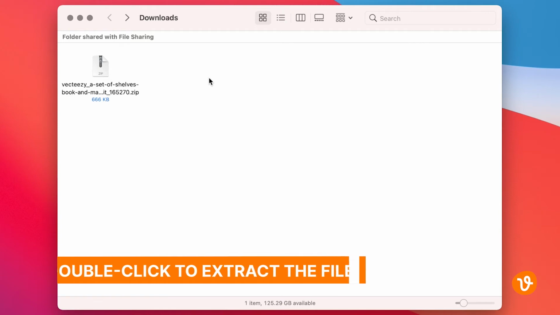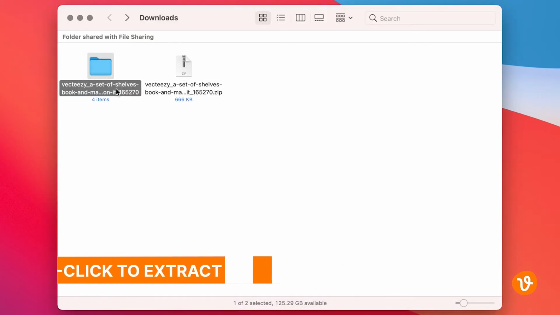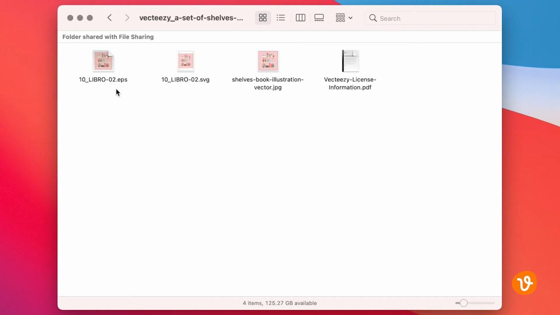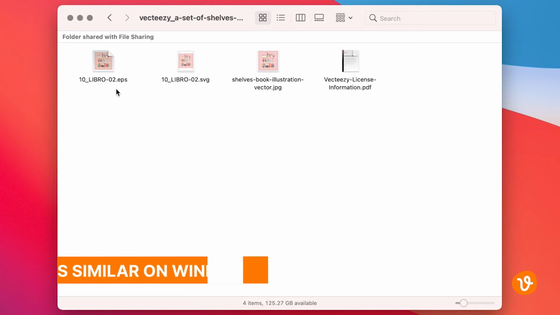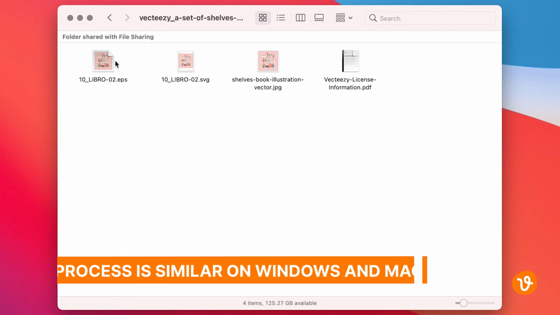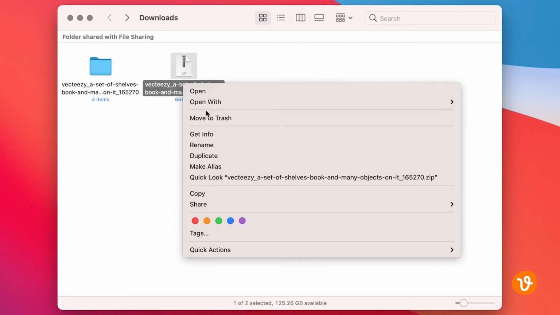To do that, simply double-click on the zip file, and the zip file will unzip, extracting all the files within it. We'll open the folder that was created, and inside we'll find the actual vector file we want to open. This process is pretty much the same on both Windows and Mac. And now that our files have been extracted, we no longer need the original zip file itself, so we can delete it.